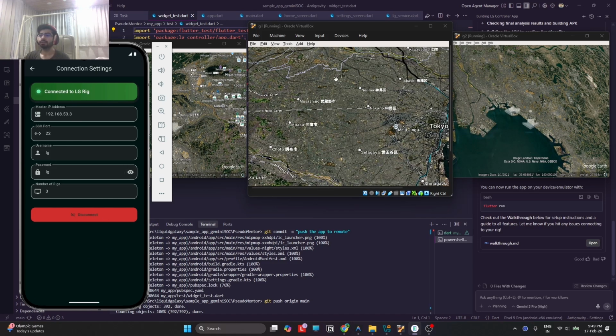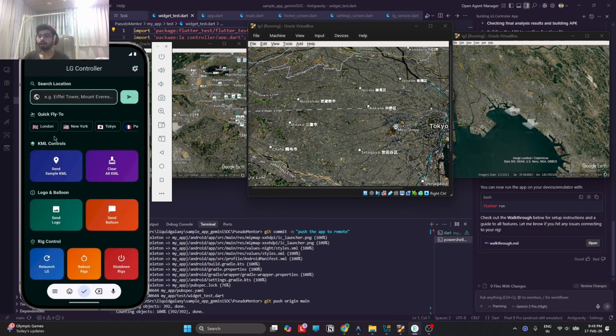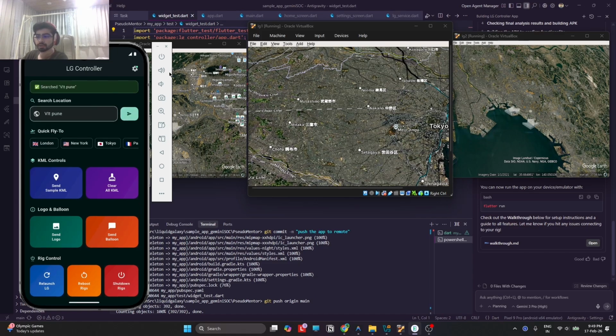I have connected it to my Liquid Galaxy rig, and let's try entering something. I want to go to my college, VIT Pune. I don't know if it will find it. Let's see.